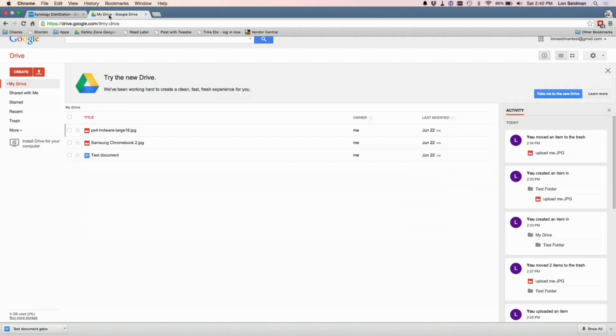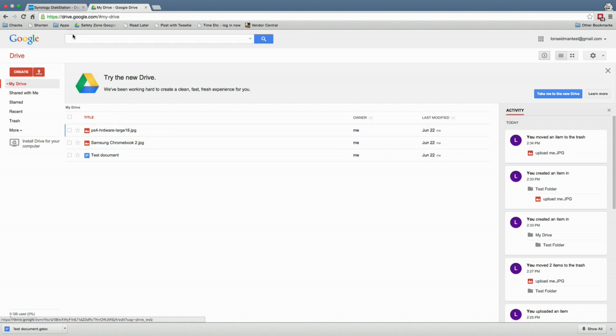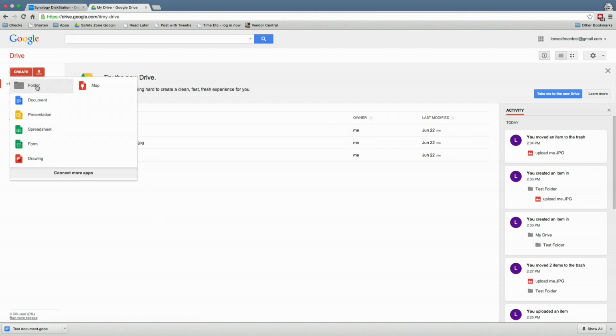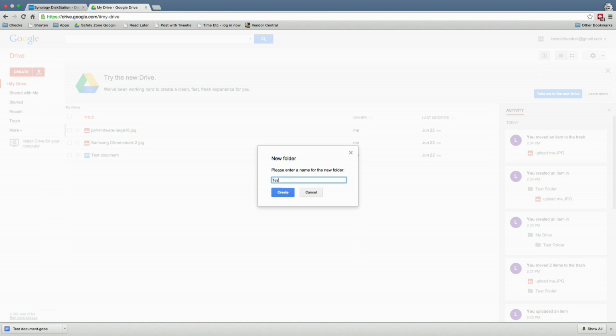And if I go to my Google Drive, of course, you can see that I have those two files there as well. So now what we can do is create a folder here, and we're going to call this test folder.